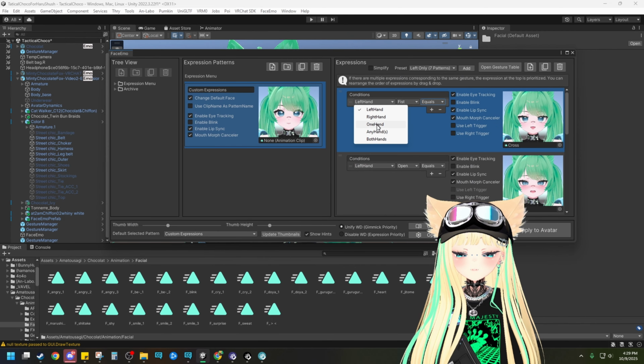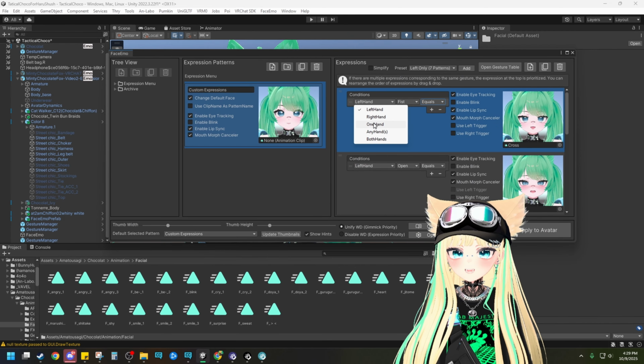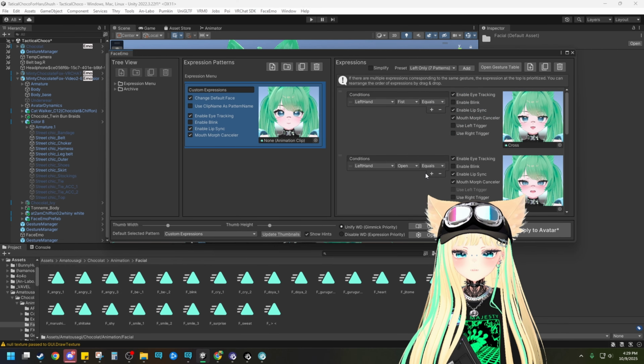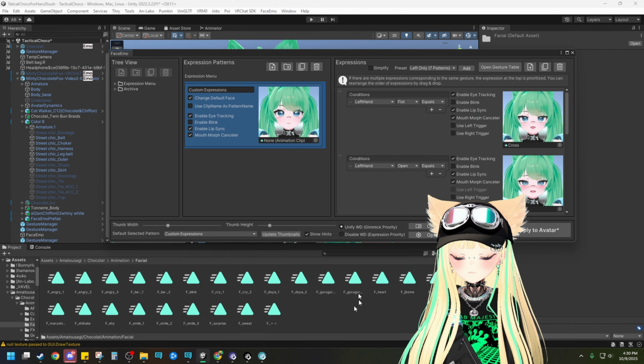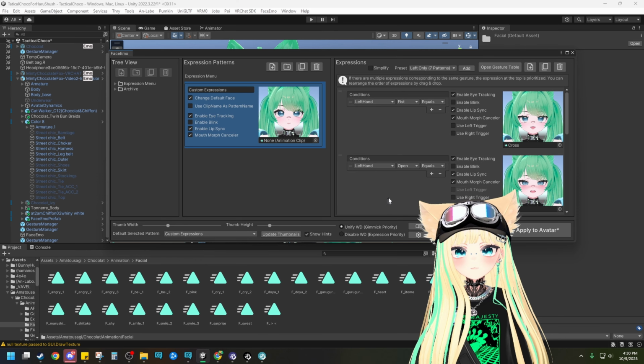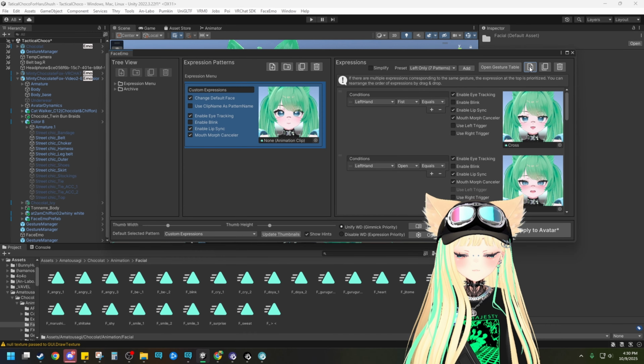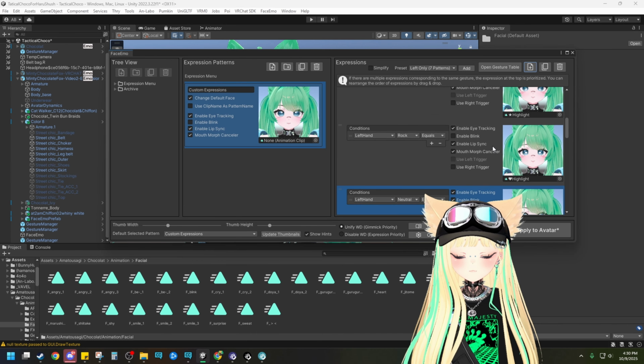What you can do is you can do one hand on this, which is nice. So say you only want to use one hand for expressions, you can do that. We'll add a couple more and put some of her default animations in there as well, so we have every single one available. So I'm gonna go ahead and add a couple more. 1, 2, 3, 4, 5, 6, 7, probably that will work.